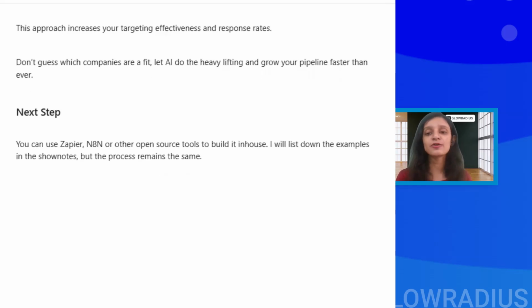Finally, I will list down all the examples in the show notes, but the process remains the same. You can use tools like Zapier, n8n, or other open source tools to build the same workflow in house.